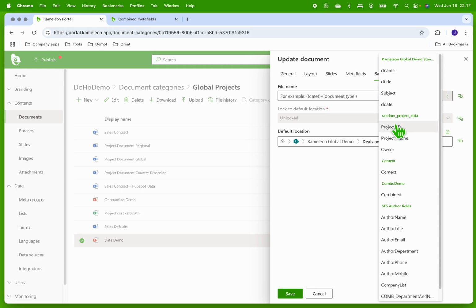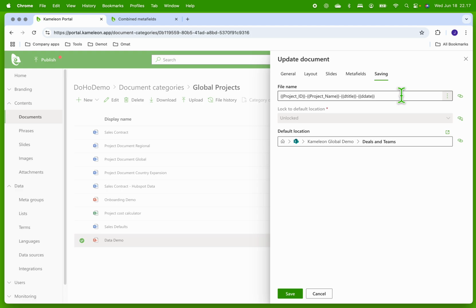So for example, you want the name to begin with the project ID, then you want to have the project name, then you want to maybe have the document title, and then maybe have the document date, and so forth. You can name it the way you want, and then you can also have free text in here. I'll show you in a document how it appears, and then when you have the naming done, you can also select the location where the file is saved.